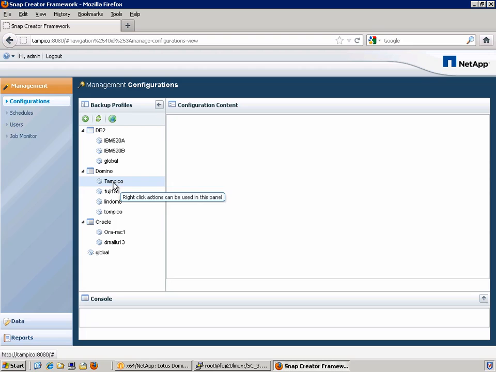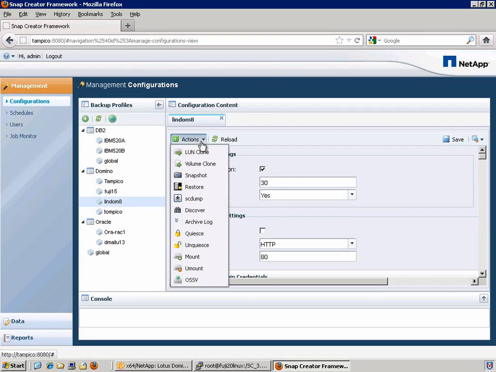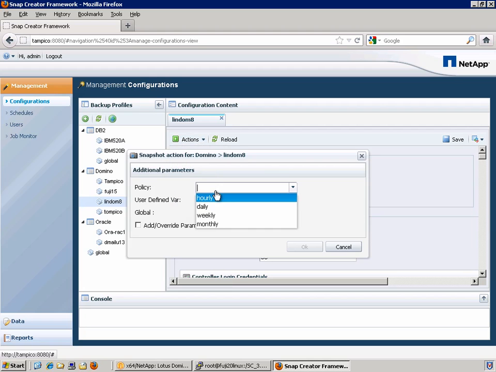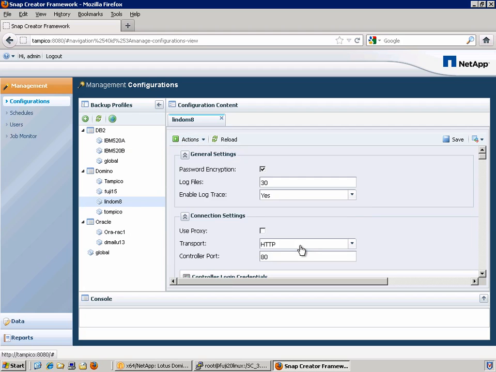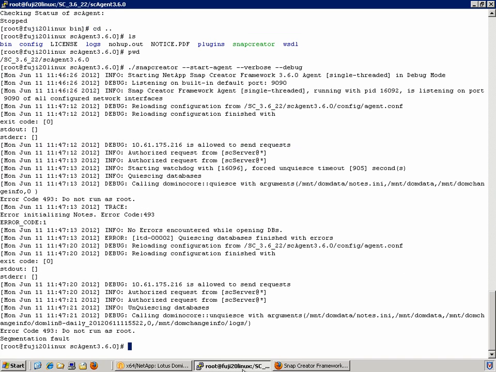Now I'm going to switch over. I'm going to load my lindom8 config file and take a snapshot. So I switch back over to my agent and I'm running in debug mode, which allows me to see what is happening on the agent as it happens. Now this becomes important in certain circumstances because if something happens to break the communication between the agent and the server, that information cannot be logged with the server because the communication was broken.